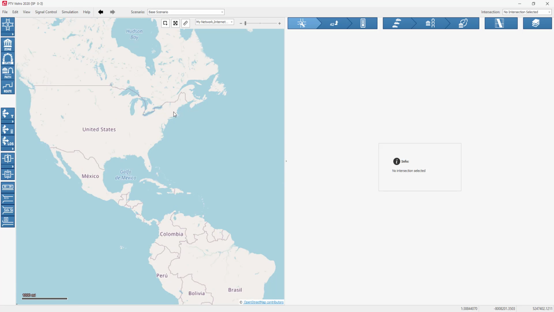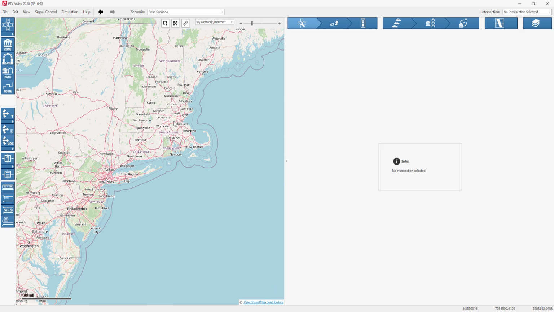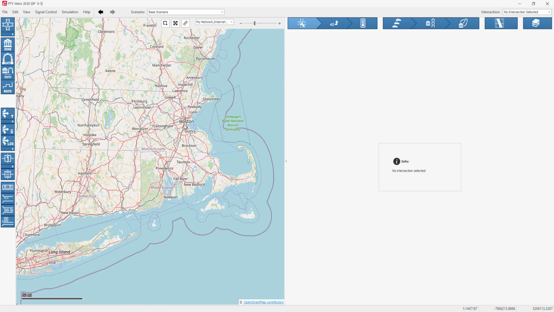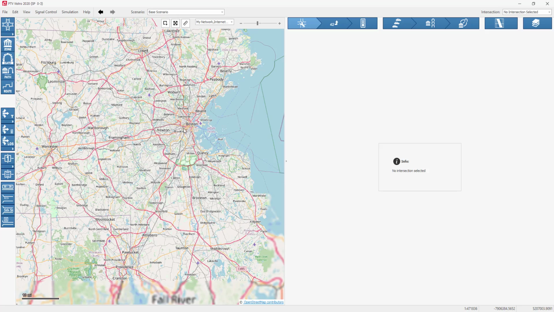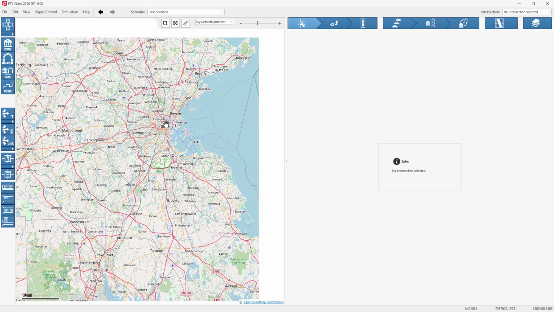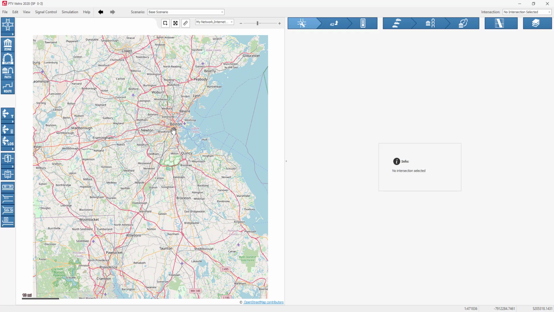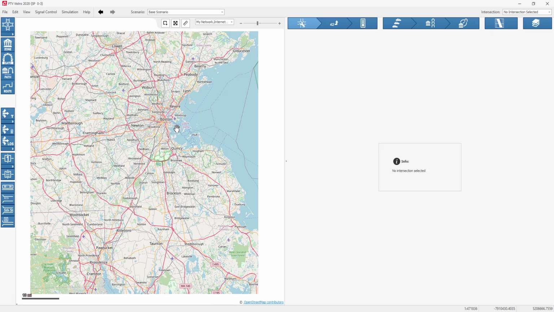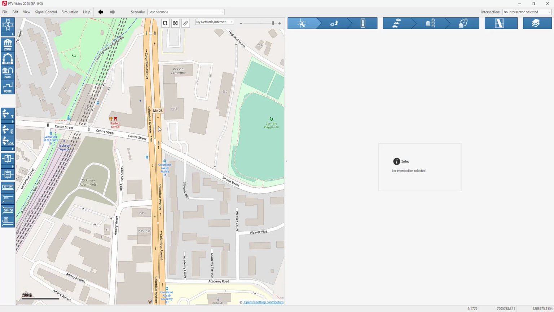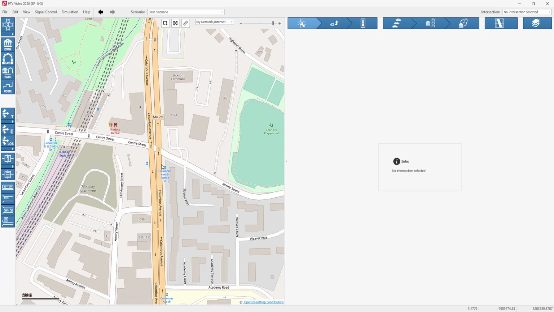For doing that, I use rolling the middle mouse button to zoom in and zoom out. And for moving the map, I press and hold the middle mouse button. When the hand appears, I can move the map. Here is my intersection.